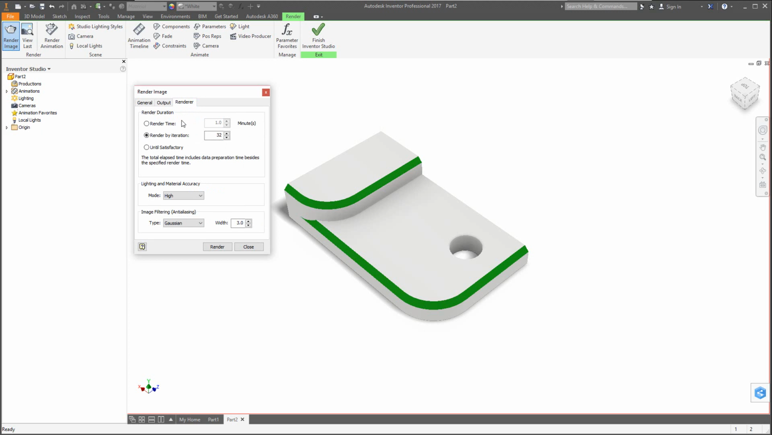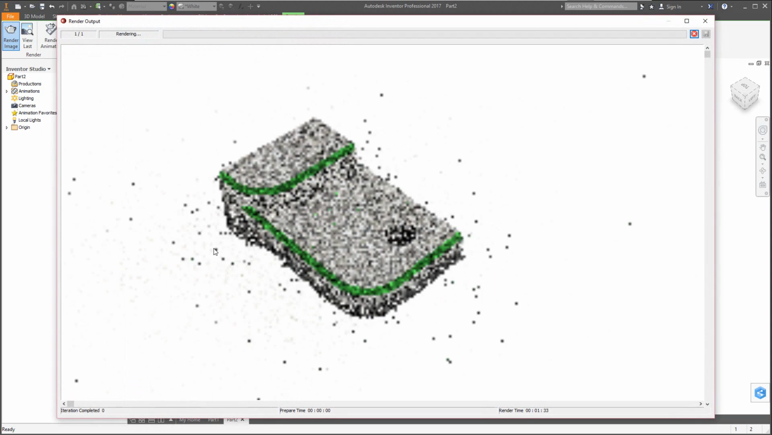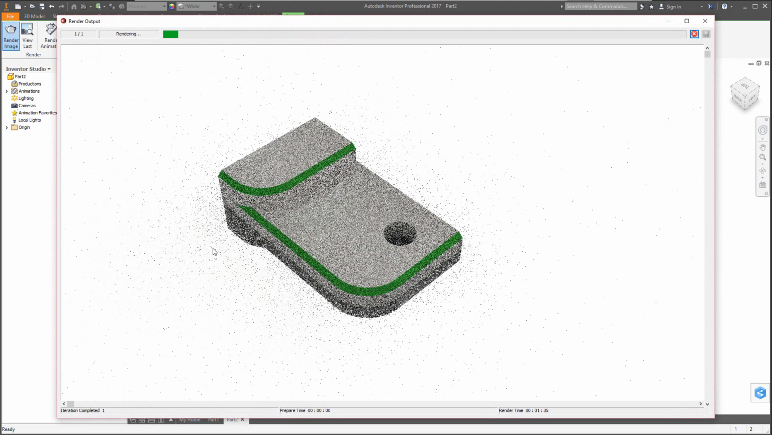And then the render, there's a render time, like if you want within so many minutes, get it to that level of detail, or until satisfactory, or render by iteration. Lighting materials I have set to high. The anti-aliasing, which smooths out the lines, Gaussian, and then just hit render, and you'll see it will generate.